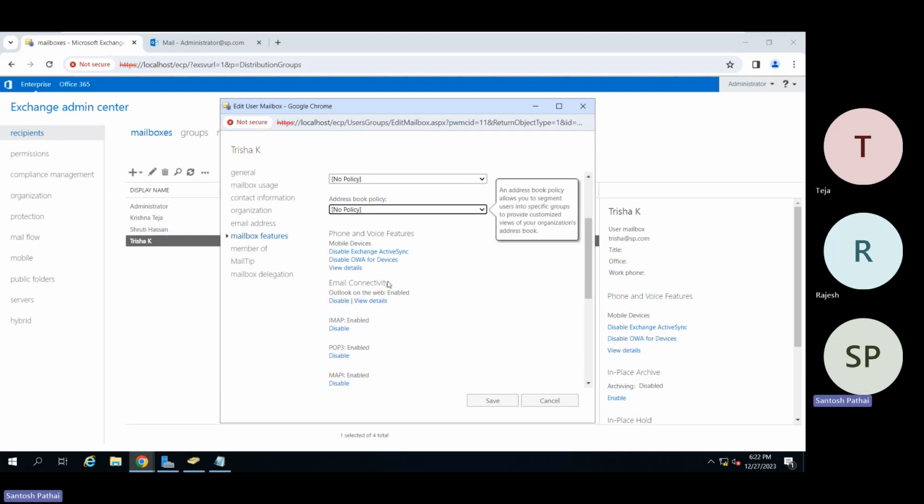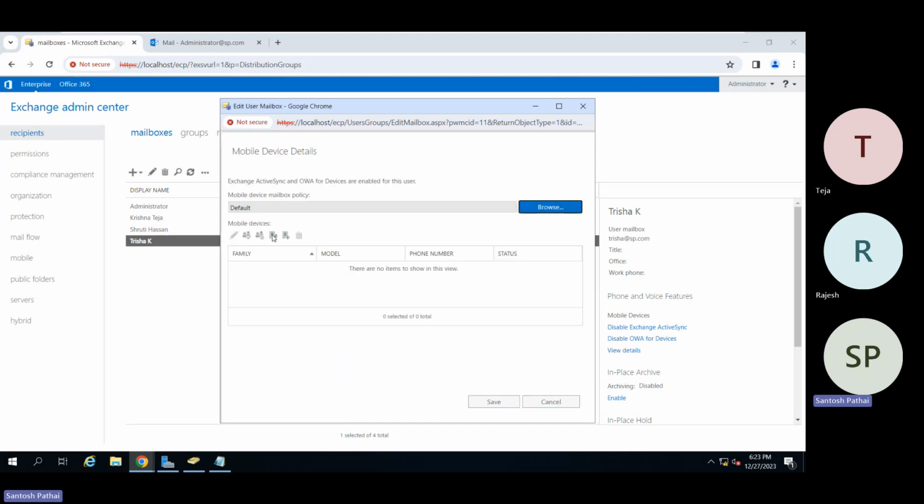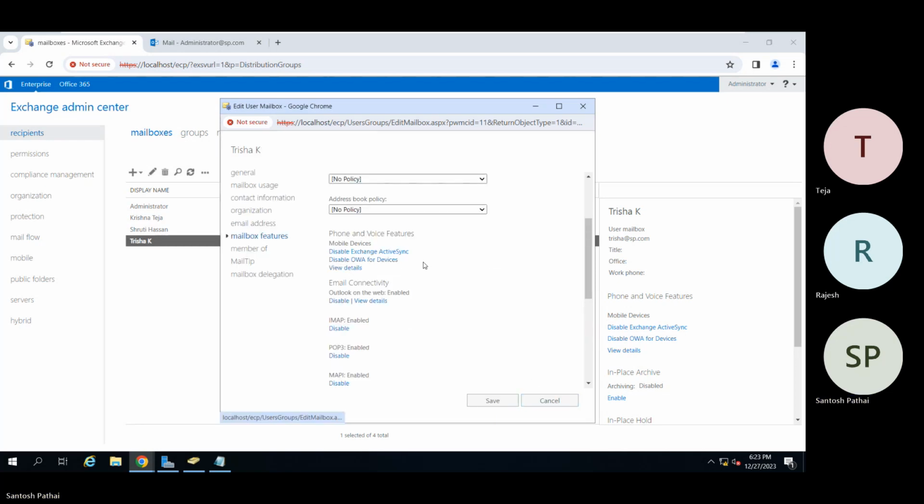Apart from that, we can define mobile devices, so we can disable Exchange ActiveSync and disable Outlook web access for devices. And if I click on view details, at present, no mobile devices are detected for this user. So if I want that the user should not be able to access Outlook web access on mobile or Exchange ActiveSync, then I can disable these services. By default, they are enabled. Here it is showing disabled. That means it is enabled.